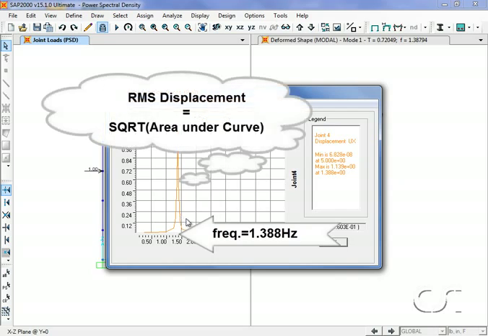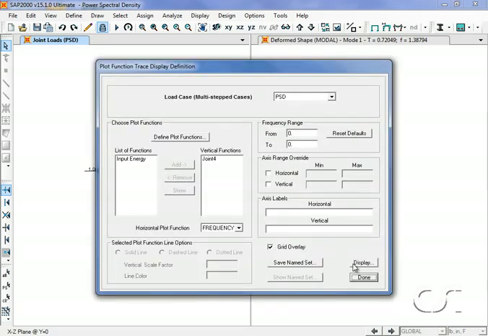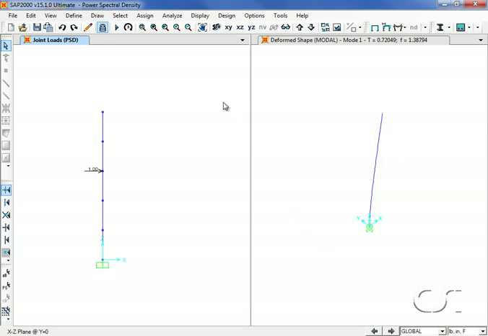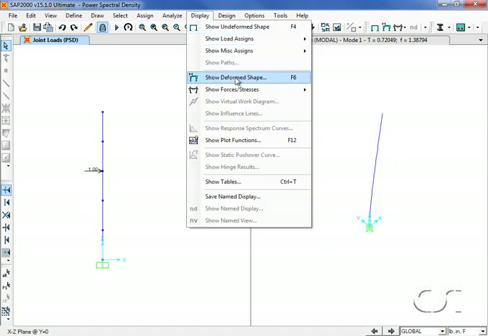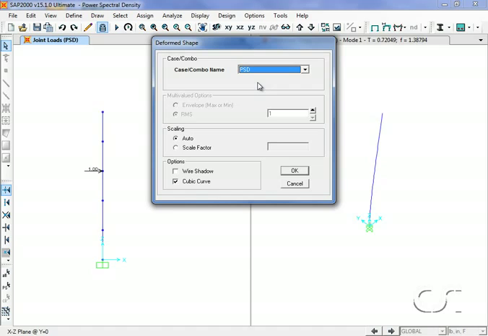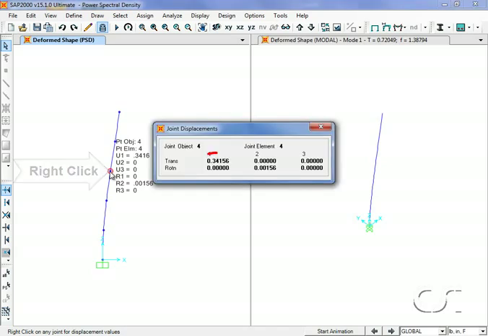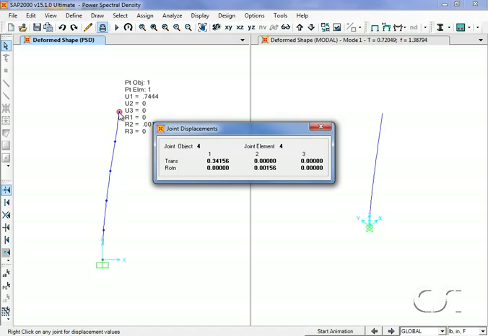What we are ultimately interested in is the square root of the area under the curve, which gives us the RMS value of the displacement. We can get the RMS value by asking the program to display the deformed shape. A right-click on the joint shows that the RMS displacement value is 0.34 inches. A right-click on the top joint gives an RMS displacement of 0.74 inches.